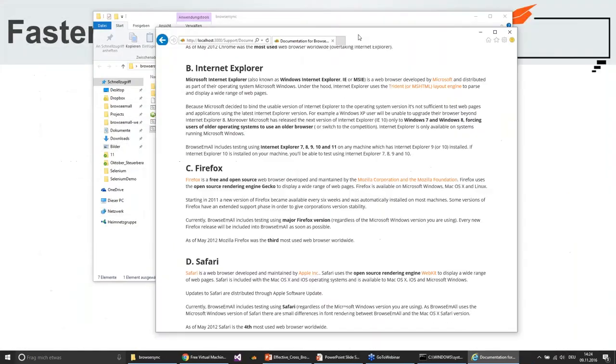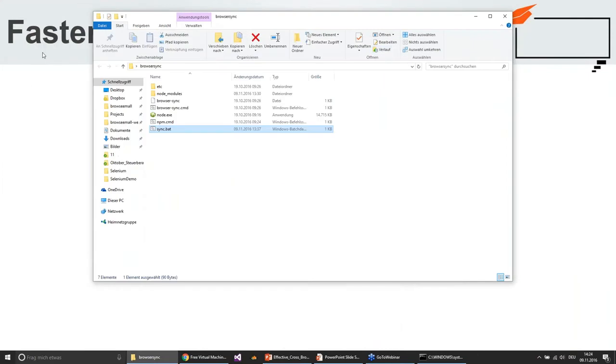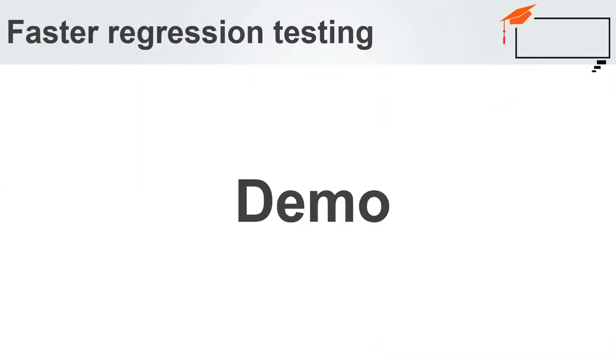Again, in the slides you will get later, there's a link for BrowseSync and how you can use it in detail.